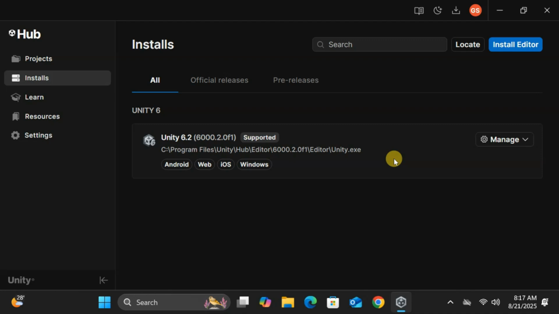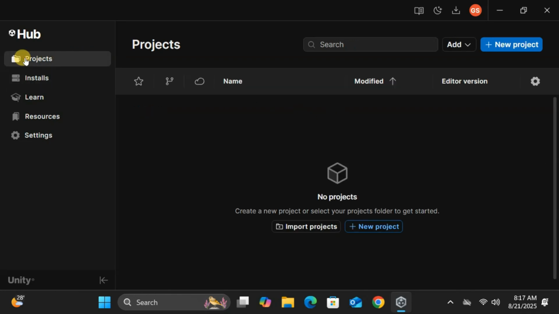Now for the exciting part, creating your very first Unity project. Navigate to the Projects tab. See how empty it looks? Not for long. We're about to fill it with awesome projects. You've got two ways to create a project. We can create one by clicking New Project in the center, or use the New Project button at the top right.